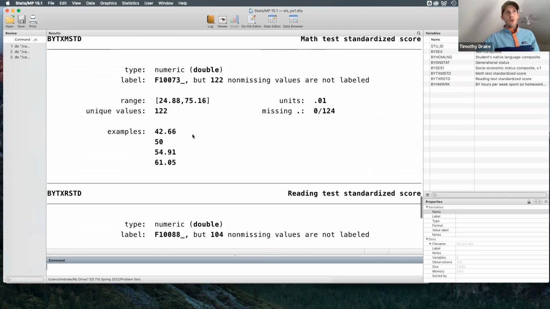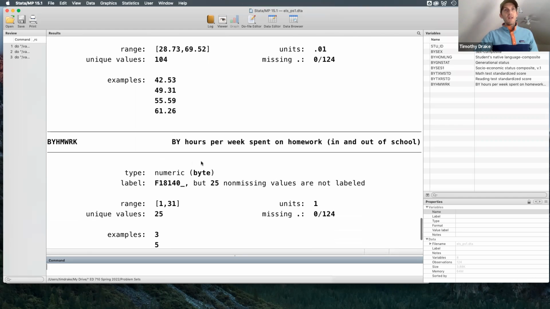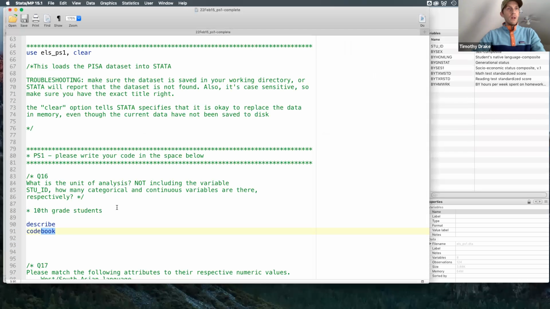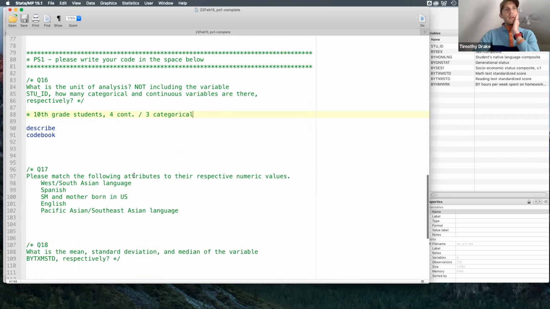We have a math score and a reading score. Those are standardized. Those are going to be continuous. So now we're 3 and 3. And finally, we have hours spent on homework. Again, examples, looks like that's continuous. So 4 continuous and 3 categorical should have been what we were looking for. 4 continuous and 3 categorical. So that would have been the answer to number 16, is that combination there.